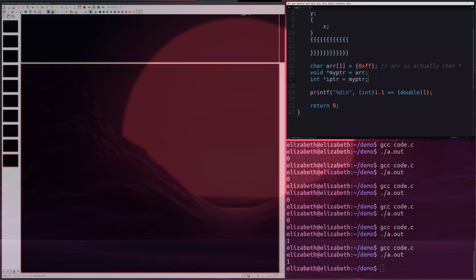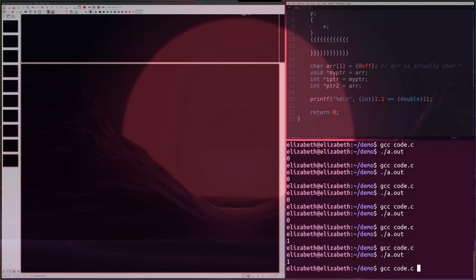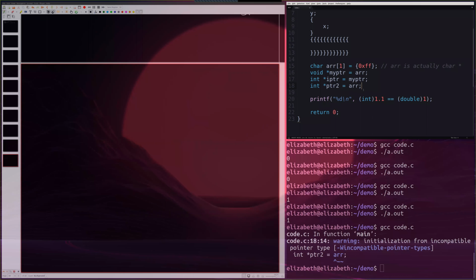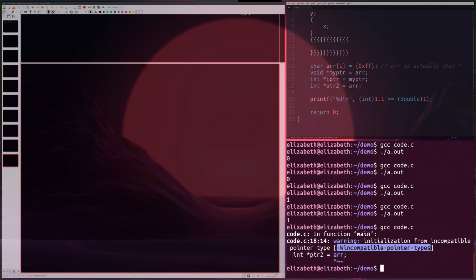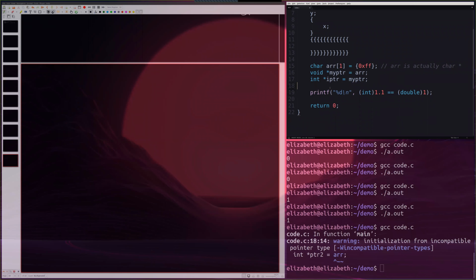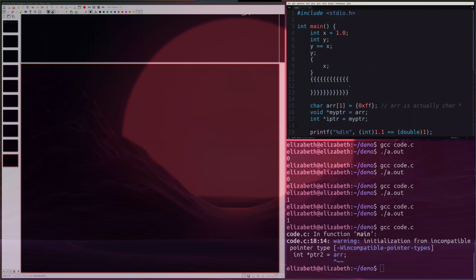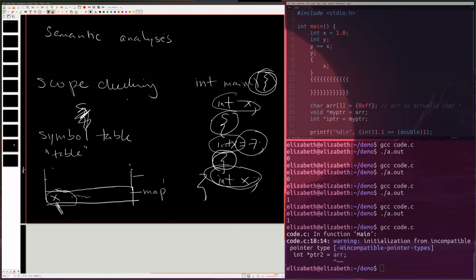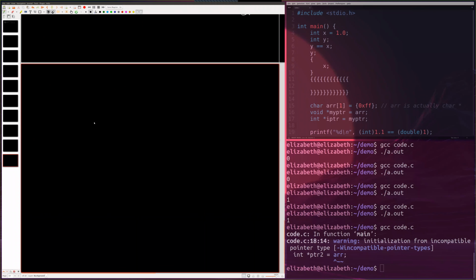Yeah, I think if you do something like this, it'll throw a warning, but it doesn't do an error. But in some languages, I think this would probably be an error. Just C allows it because it's C. So that is the semantic analysis for the most part. That's just the scoping and the typing and that kind of thing. That's mainly what it deals with.